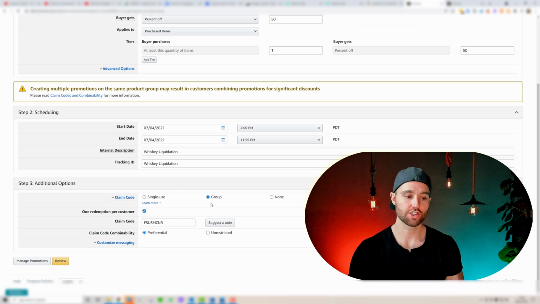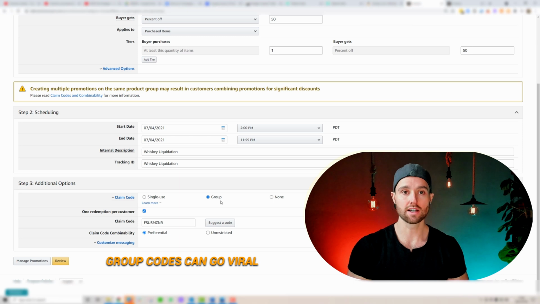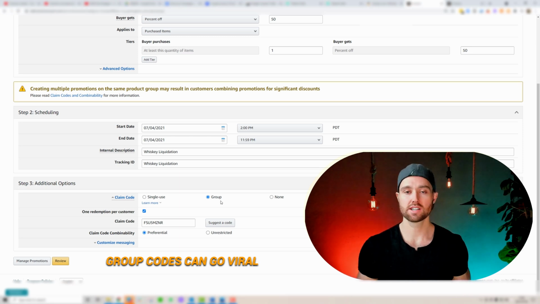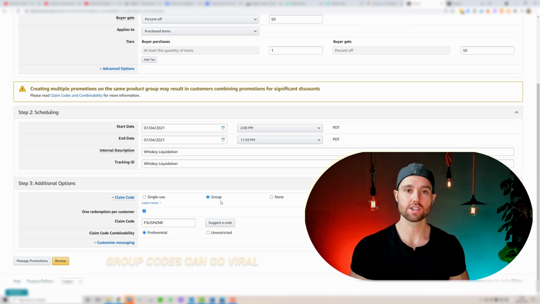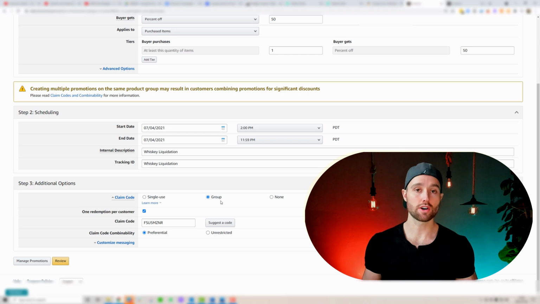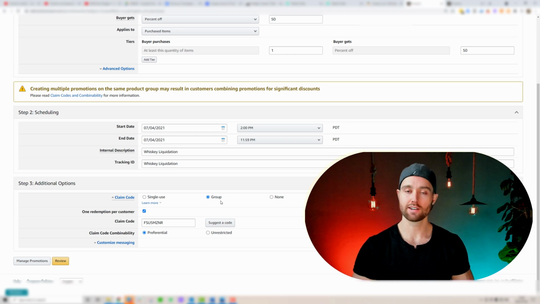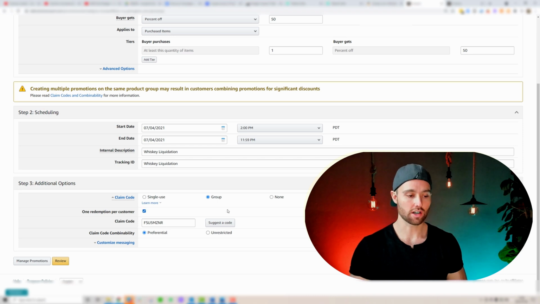Now, one thing I want to mention is if you're ever doing this outside of a liquidation strategy, you do want to use single use. The problem with group codes is they can go viral on social media. So let's say you have like a 70% off promotion and you want to use it for, let's say, 20 people who you believe would probably review your product. Well, you don't want that to go viral and for all your inventory to sell at 70% off. That's why group codes are a little bit riskier. But in this case, we would love for it to go viral because we're trying to liquidate the stock. So it's not a problem here.